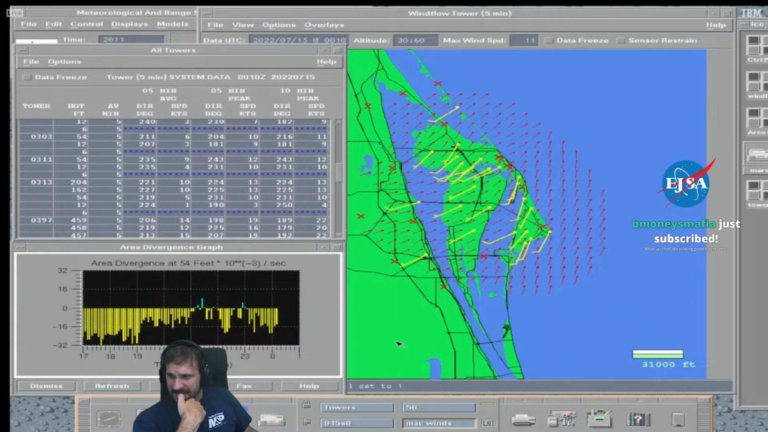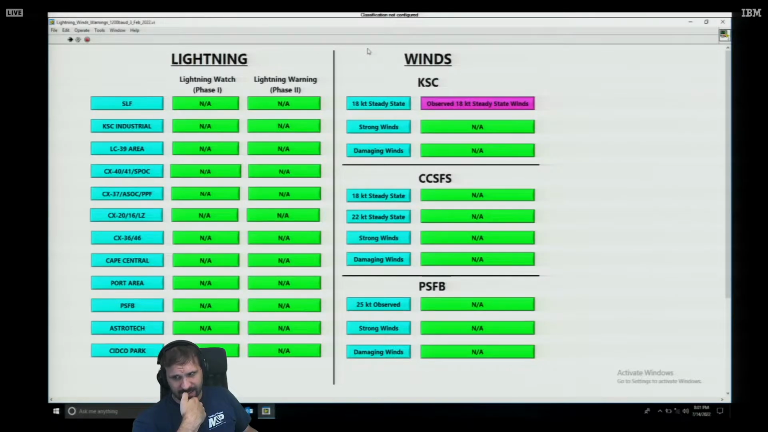The launch director on countdown. Prop load has started. Count auto has also started.